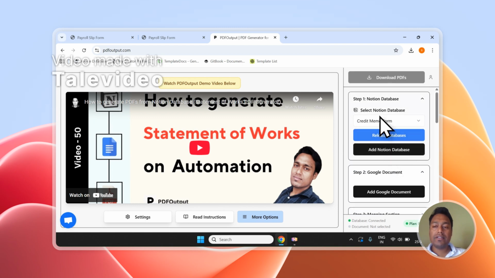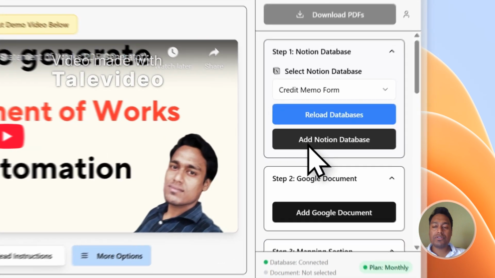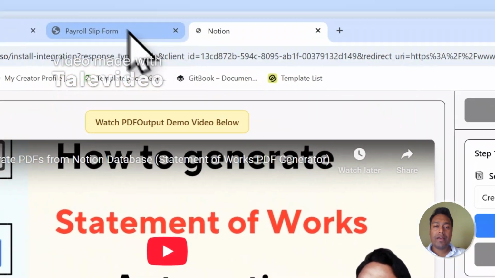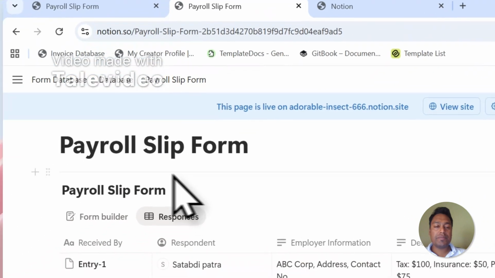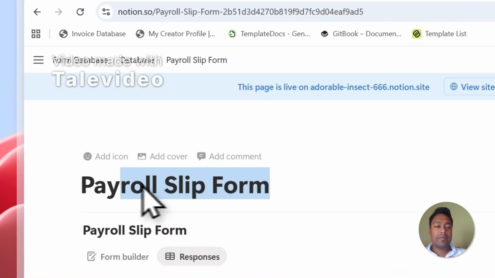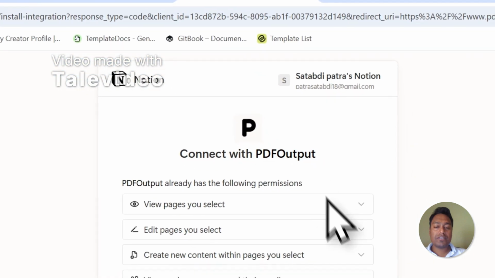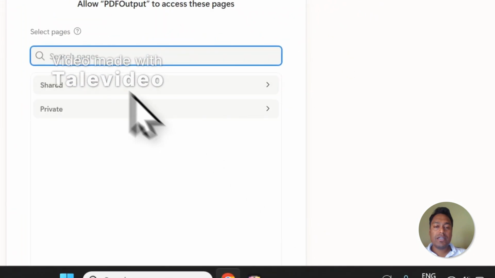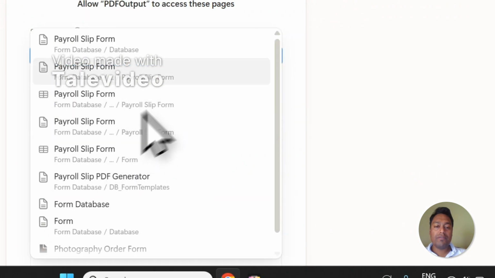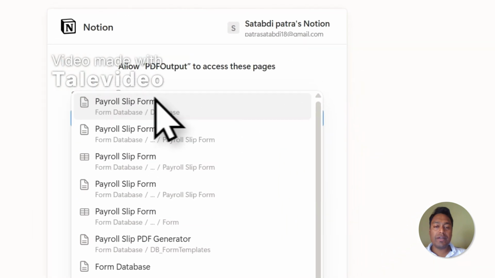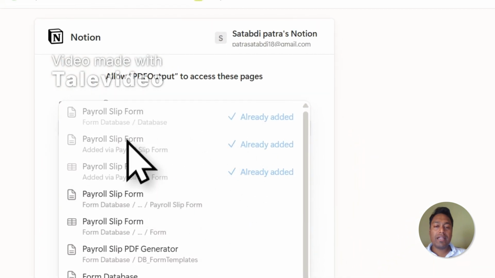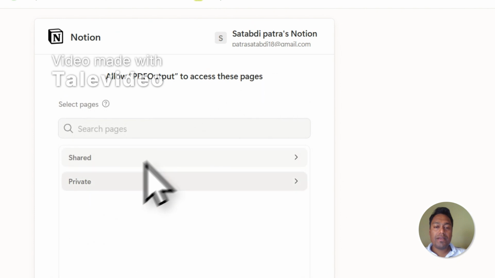So let us first of all add the Notion database. Let's click on add Notion database, and this will allow us to add the database. Before that, let me copy the database title. So this is the payroll slip form which I want to use. Let me copy this title from here, go back to the selection screen, click on select pages, and put the database title inside the search pages field. You will be able to see the payroll slip form appear over here. Click on that and it will automatically add the payroll slip form.